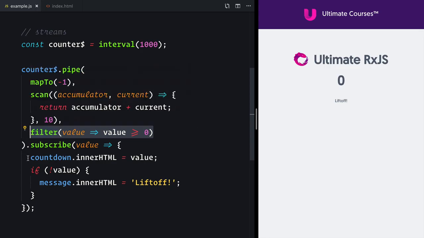Next, we could optimize our final message block by using an operator that only fires on observable completion, or by sharing our counter stream and creating a new stream which only emits a single end event. Finally, in future lessons, we will also learn how to add features like start, stop, pause, and reset into the timer example.